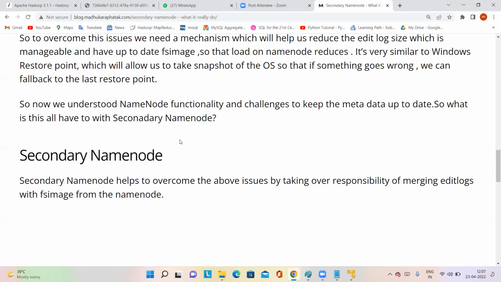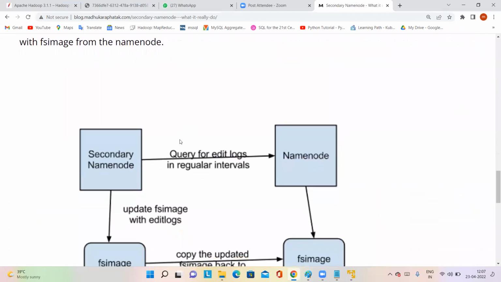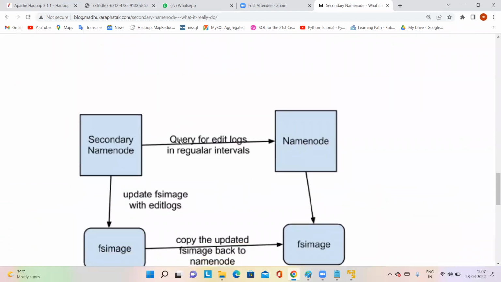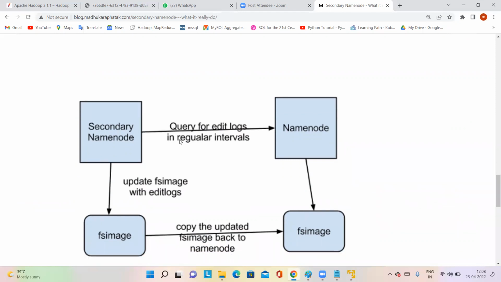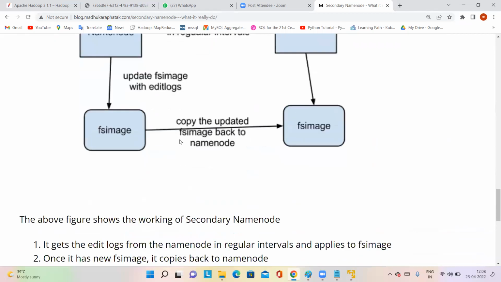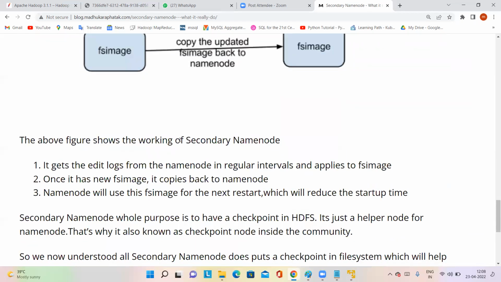Secondary name node helps to overcome the above issues by taking over the responsibility of merging edit logs with the FS image from the name node. Query for edit logs at regular intervals. Update the FS image with edit logs. Copy the updated FS image back to the name node.